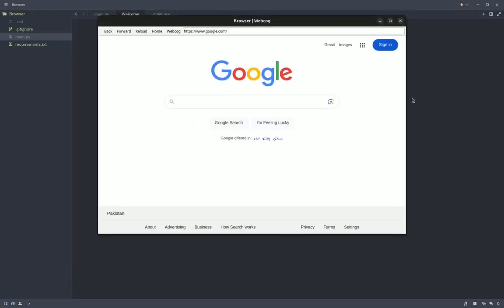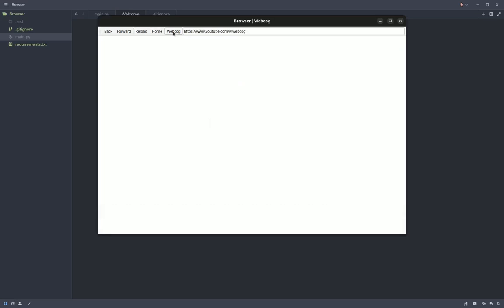close as well. So you can see there is one nav bar, and in the nav bar we have some buttons which are back, forward, reload, home, and web code. So every button has its own functionality. For example, if I click on this reload button, it will reload our browser. If I click on this web code button, it will take us to my YouTube channel.